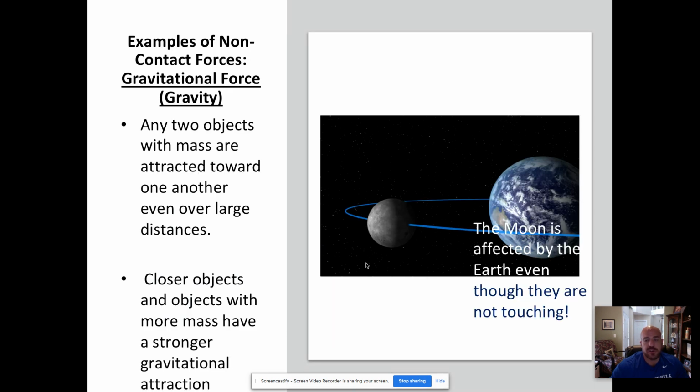I mentioned it earlier, gravity is a huge non-contact force. Look at the picture there. The moon is pulled around the Earth. The gravitational pull or force of the Earth is able to pull on the moon even though they don't touch, so it's a non-contact force.